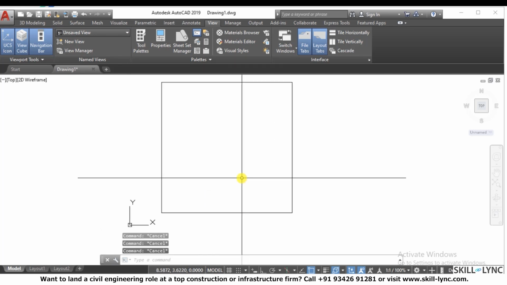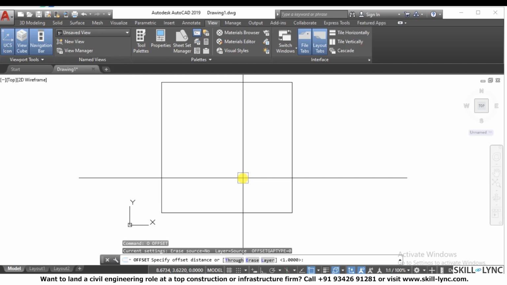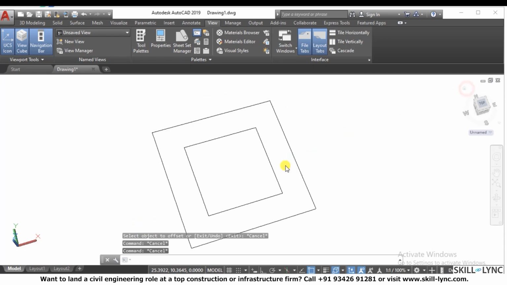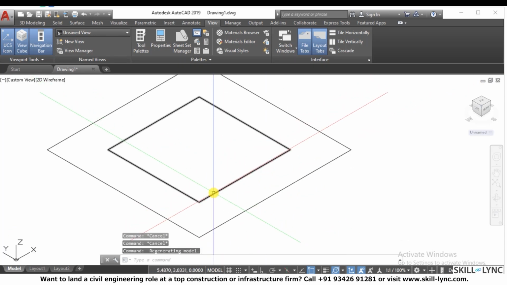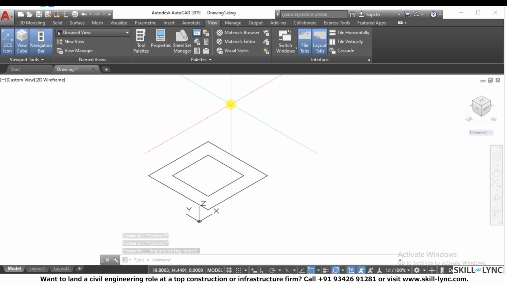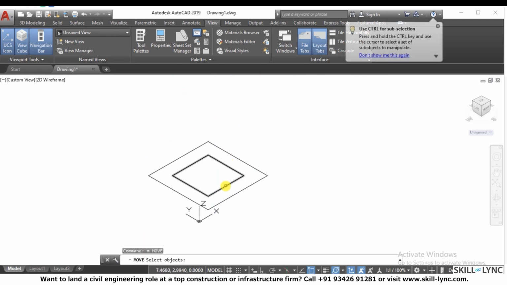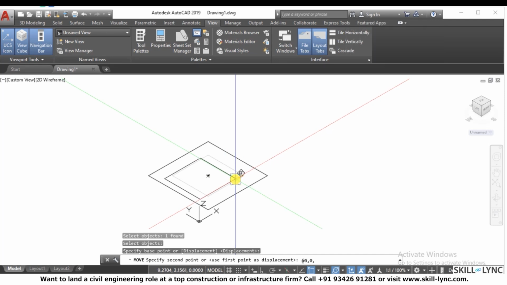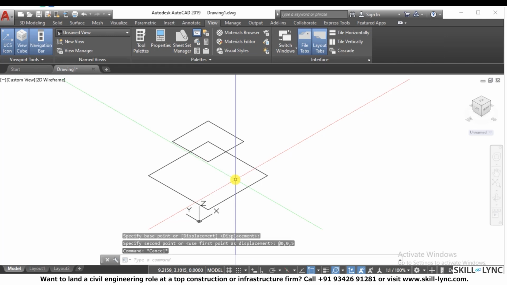So size in x and y is 10 comma 10, and I have an offset, let's say 2 units offset, so it comes inside. So here I want to move this rectangle 5 units in the z axis. So I would say move, select, take a base point, and for the second point I would say at the rate 0 in x, 0 in y, and 5 units in z. So now I have got two rectangles. One is in the xy plane and the other is at a distance of 5 units from the xy plane.